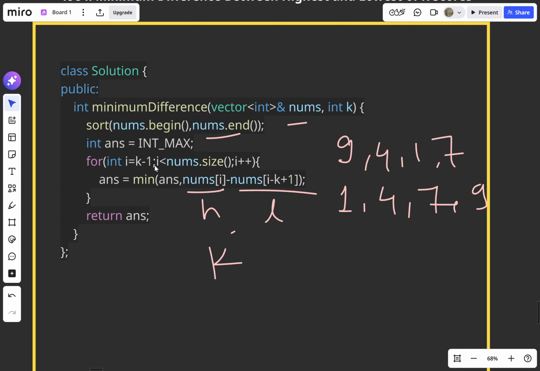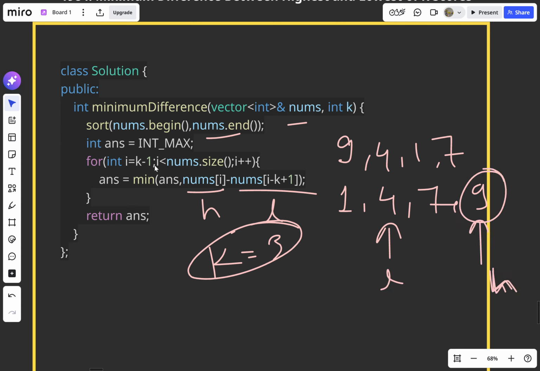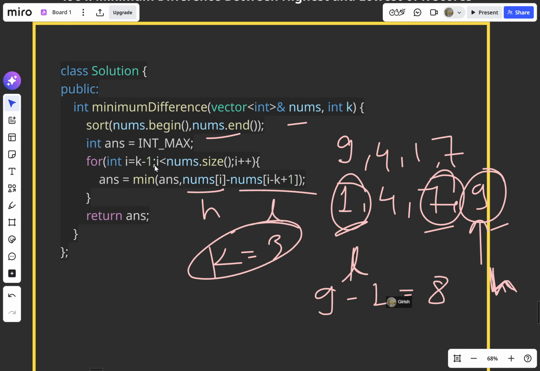Now if k is equal to 3, what should happen? In the first iteration this will be the highest and this will be the lowest. After the first iteration, when we go to the second iteration, this will be the lowest and this will be the highest. If we take these three elements, our highest will be this 9 and lowest will be the 1. So that's why 9 minus 1 is equal to 8.